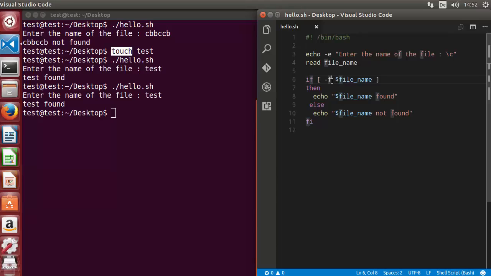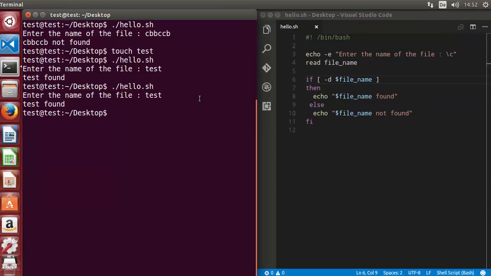Now if you want to check for directories, you can use the flag -d. Okay, so let's run the script once again, and even if it's saying enter the name of the file, we are going to enter the name of the directory. For example, first of all, a directory name which doesn't exist, so dir, which doesn't exist in my folder or directory, and then press enter and it says dir not found.